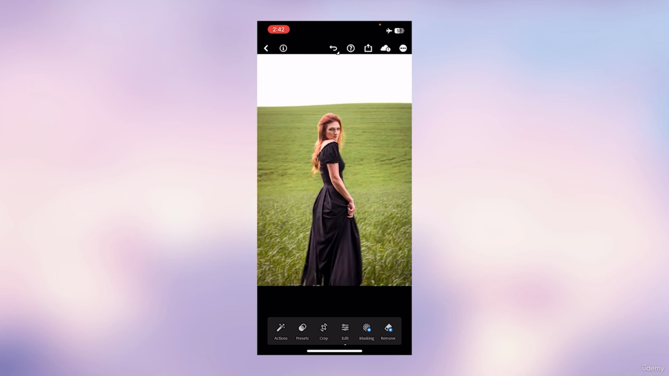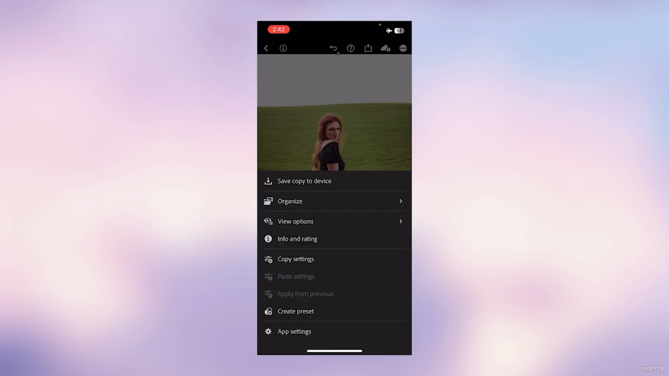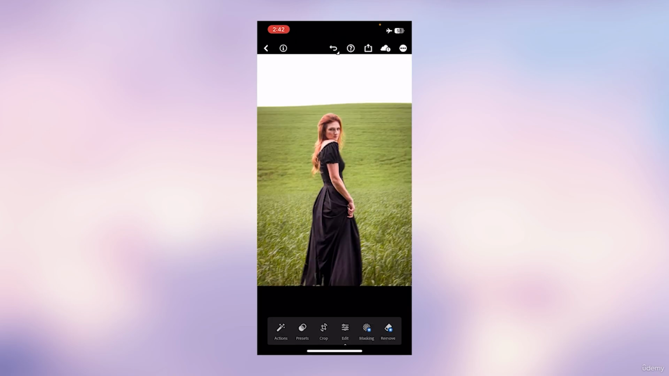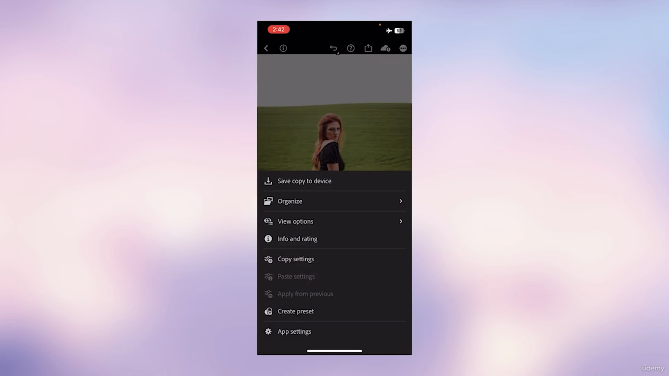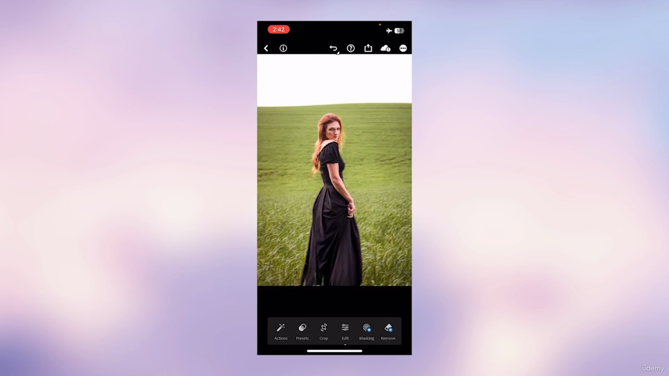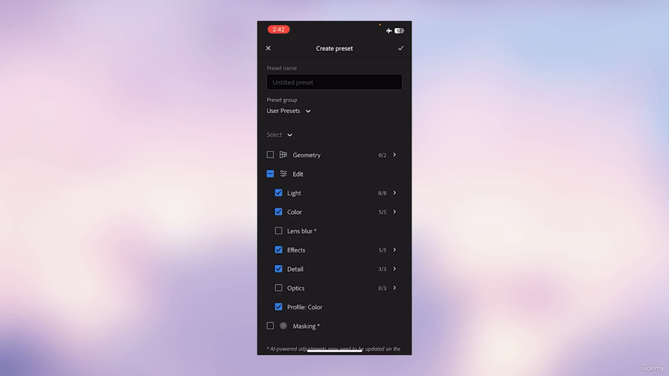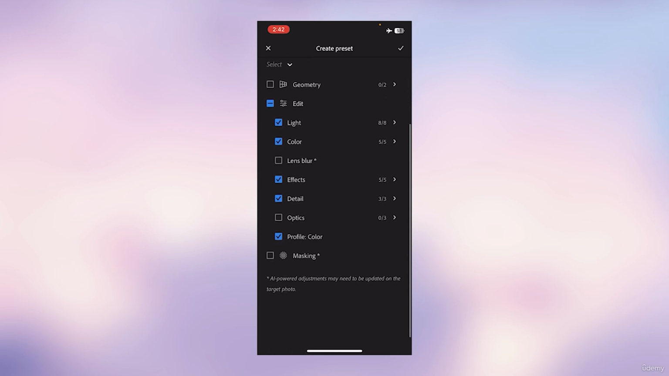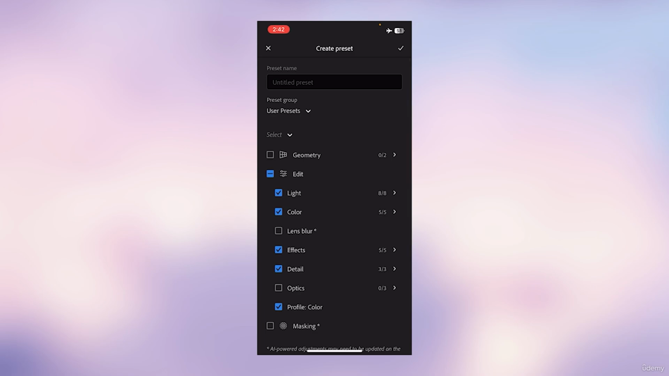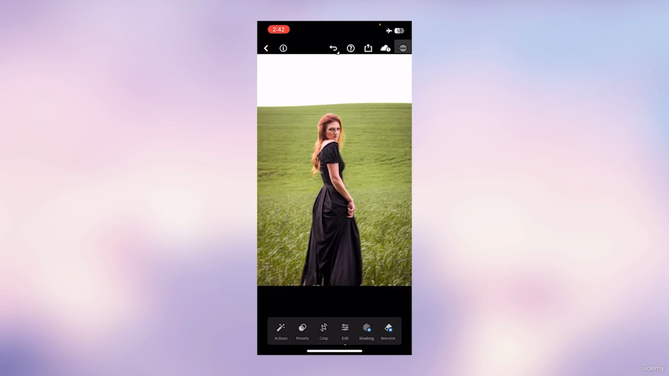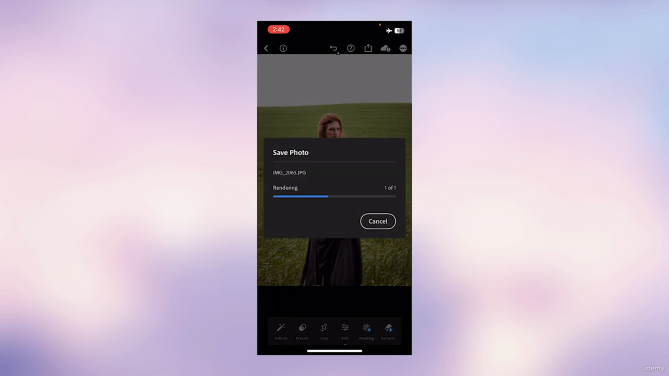Now, if you want to export this image, click on the three dots on the top right, save a copy to device. You can also create your own preset. For example, this is all the editing that I have done. You can click on the three dots, create preset, name whatever preset, and select which editings you would like to select. And then click on the right button. We will not save this preset right now. And let's just save the copy to device.